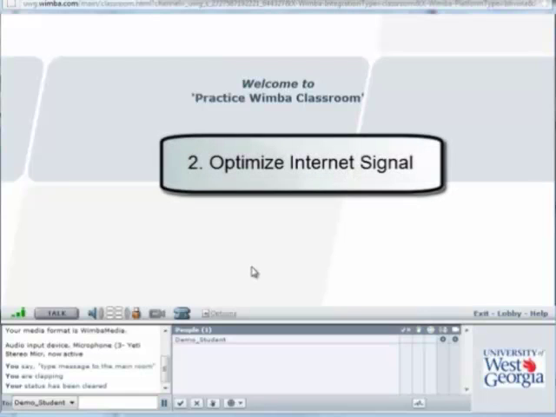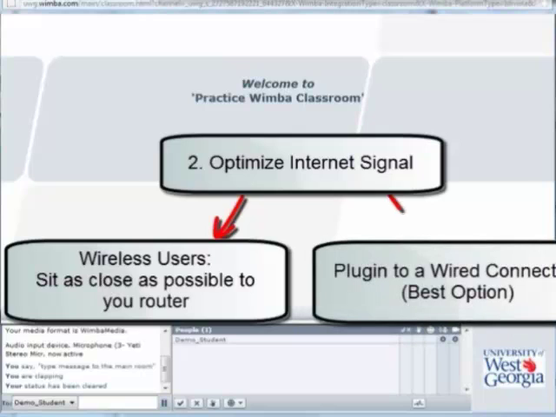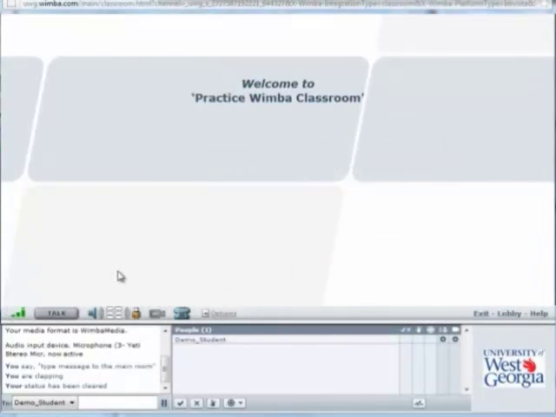If your signal is a little low, let's say it's not giving you the 3 green bars as it should, make sure you sit as close to the router as possible so your wireless internet connection is as strong as it can be. Oppositely, we also recommend that whenever you're plugged into a wired connection, this is the best option for you. You'll always get a better signal, regardless of your internet speed, if you're plugged into a manual internet connection.